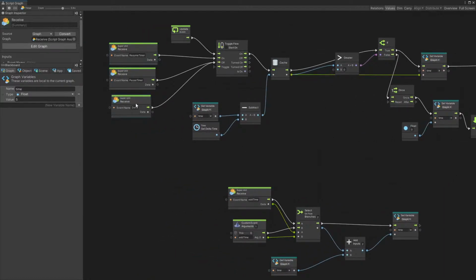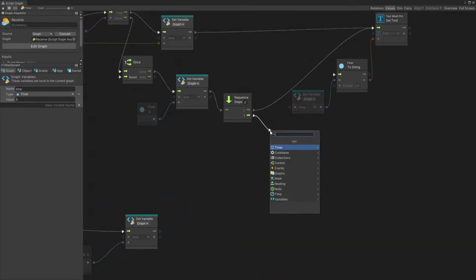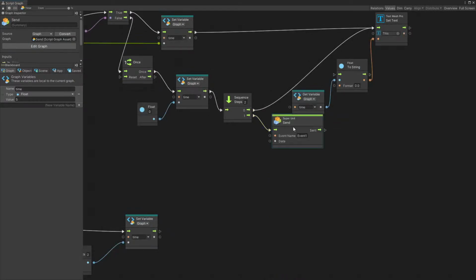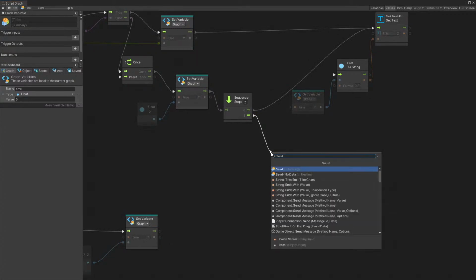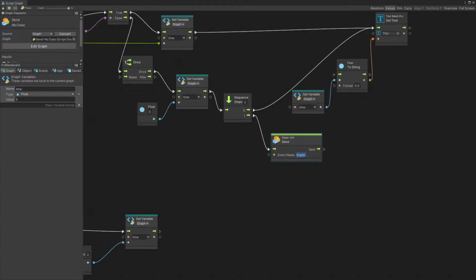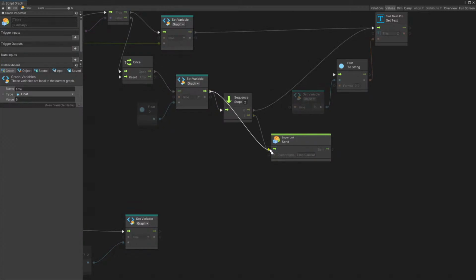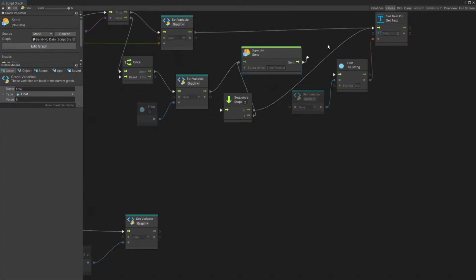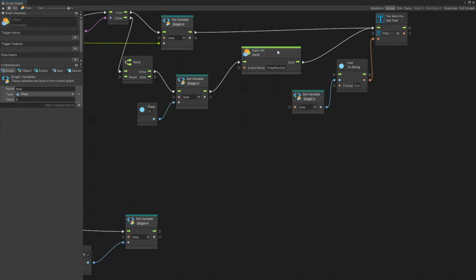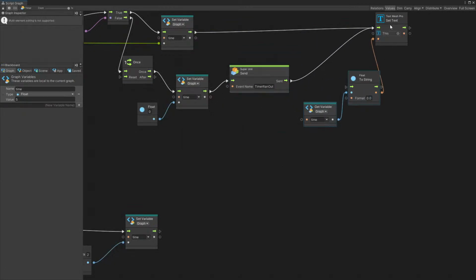So in here, like I said, we can actually use send an event, send with no data, and say timer ran out. Is ran out one word? I don't know if it's one word or not, but basically that's pretty much it. You can say timer ran out, and you can connect it without a sequence. You can just connect it like that.